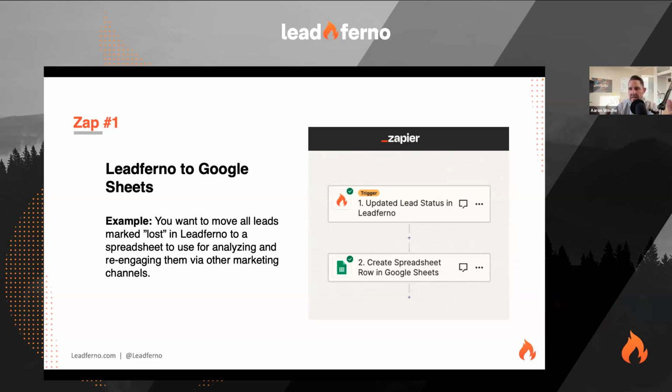What we're going to do today is basically walk through the editing mode of each of these apps. We already have them set up, but we will walk through what each step looks like and call out some of the specific information and things that you want to consider with it. This first Zap is Leadferno into Google Sheets.